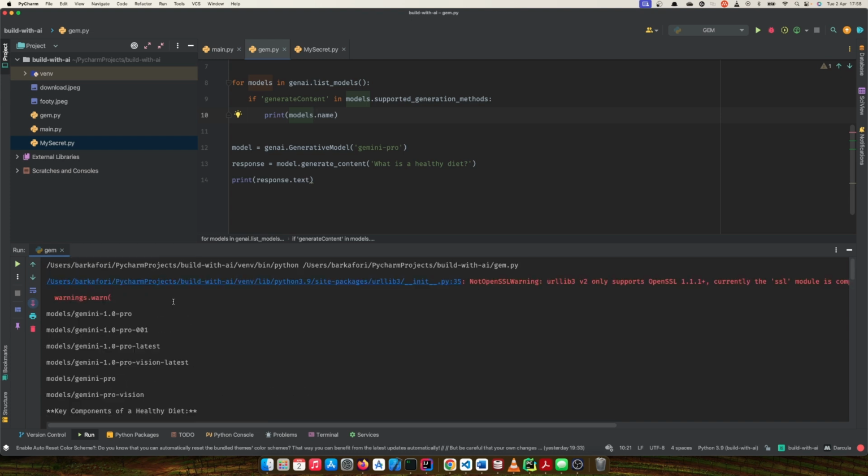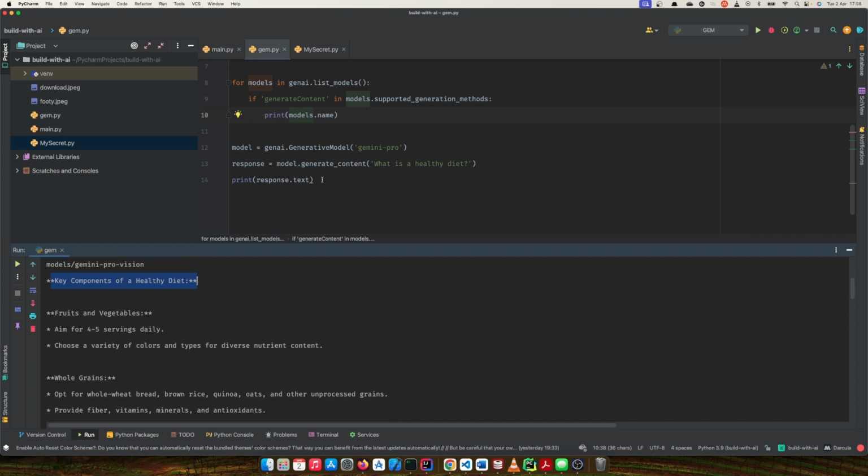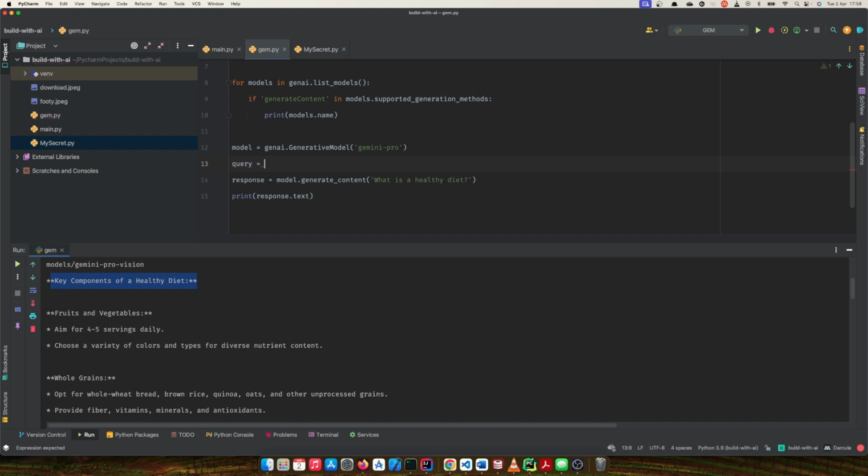This is returning a markdown file. If you know markdown, you know that this is a bold statement and so on. Key components to a healthy diet: fruits, vegetables, and so on. If you like, you can customize this, call this query, and this can be input, enter your question, and you can now replace this with query. This way the user can enter something dynamic. This is basically how to use the Gemini Pro model for text data.